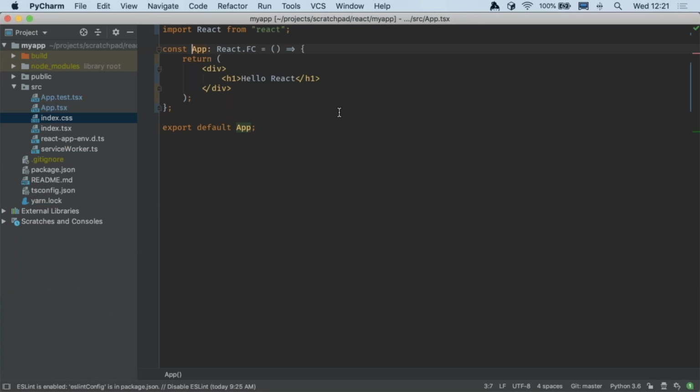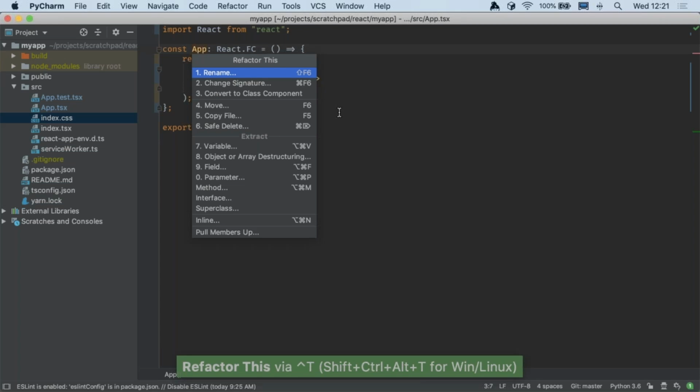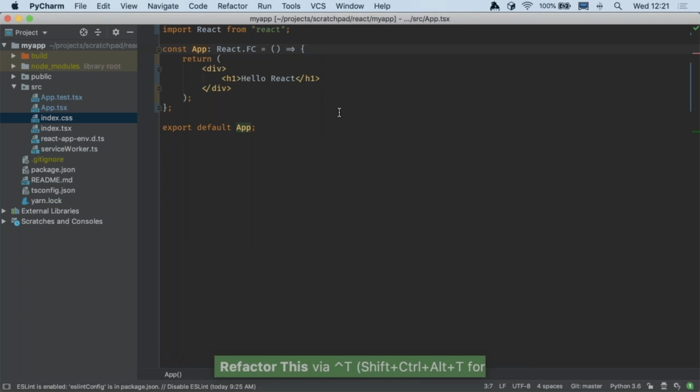Now, I could go and manually choose all of those places and rename them. I am a man of a certain age. I can't remember all that stuff. So I need help when I'm renaming, and that help is called refactoring. I want to let the IDE do the renaming for me. So I'm sitting on the symbol, and I do Control T, rename, and I say my app.